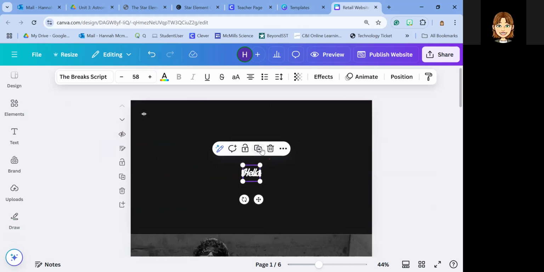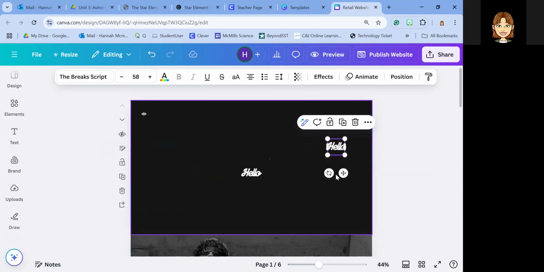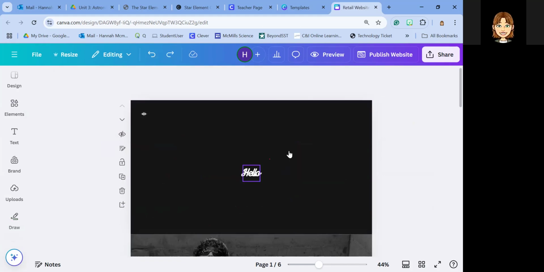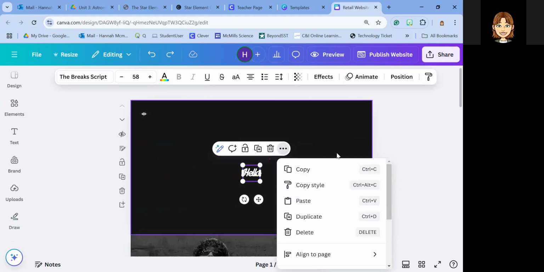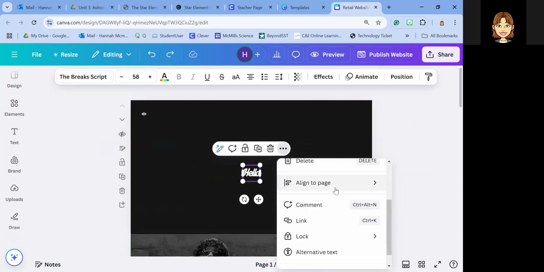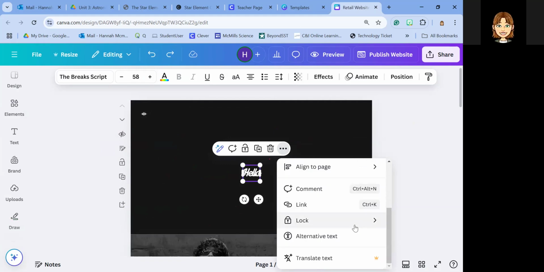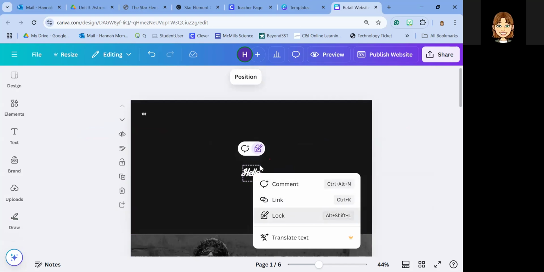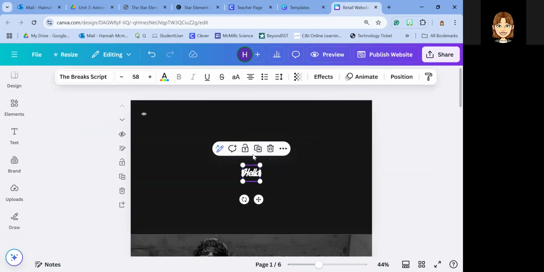You can either duplicate, you can trash it or delete it, and sometimes there's even more. You can copy and paste, duplicate, delete. We can also lock it. So if I press lock, that means that I'm not going to be able to move this. It's going to be stuck there. I can't edit it anymore. If I wanted to unlock it, I could press that little lock button and it's going to unlock it.